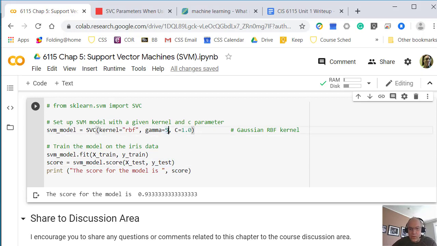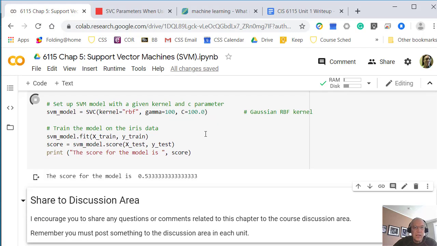We can set this to a gamma of 100 and a C of 100 and see if we get it right. And again, with those values, while this would fit our training data really well, it doesn't fit our test data. In fact, let's try this out.